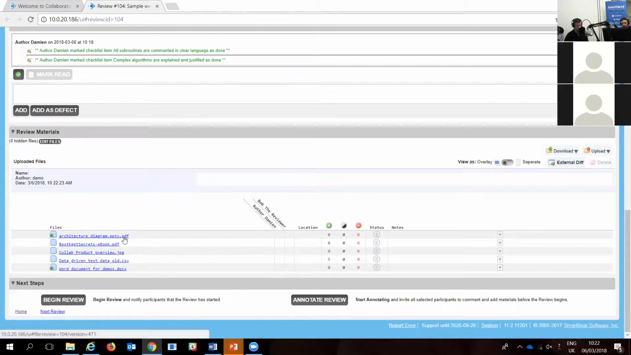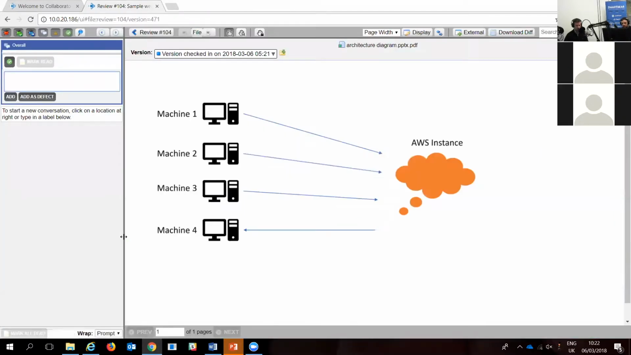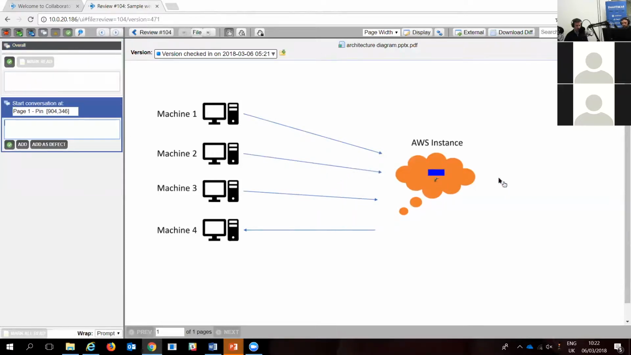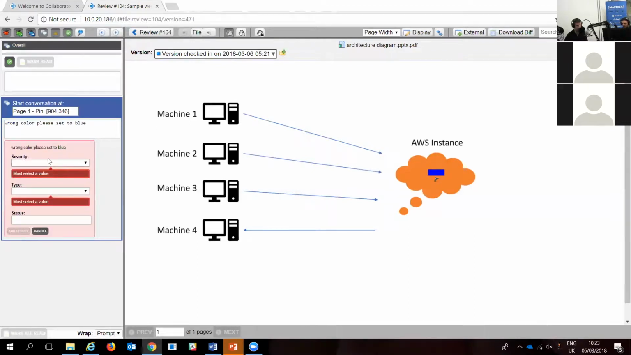So for example, with the architecture diagram, I'll go in here, and this is a diagram I have. This is the version I have. What I can do here, for this one, you can see the push pins. It's looking at the location. I want to say, look at wrong color. Please set to green. Actually, let's set to blue. Clouds are blue. SmartBear blue, there you go. There we go.